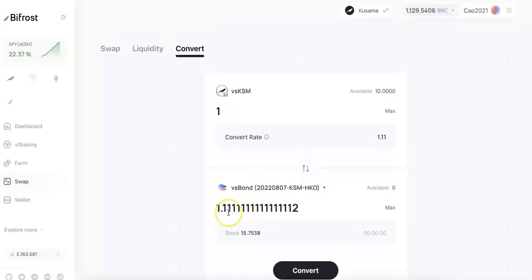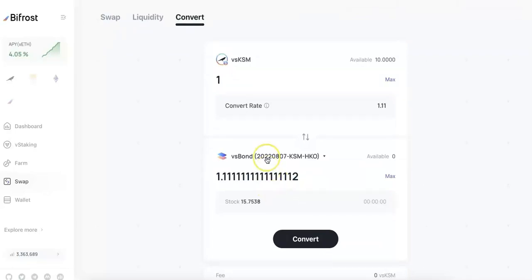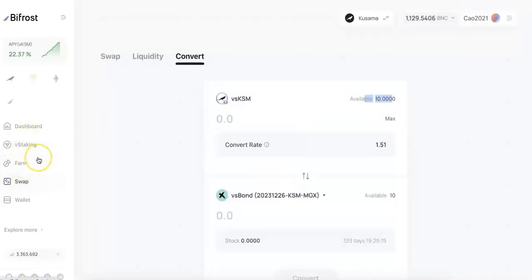For example, this one you get more because they are already due. Be careful here because Bifrost sometimes limits the time when you can redeem your KSM. So make sure you get the vsBond that you can use to redeem the KSM.